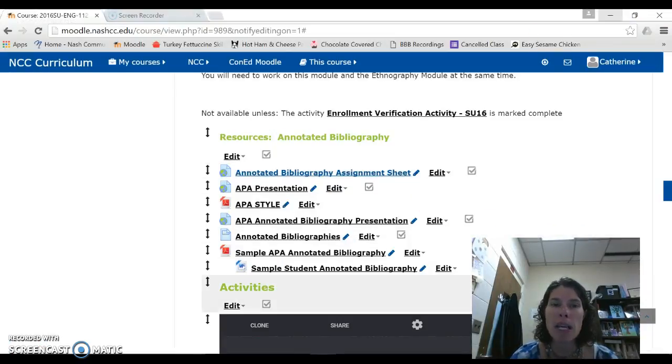The next presentation will be about what to include in the annotated citations. So I hope you have happy researching and that you have a good topic that you feel comfortable with to go out and find those 5 sources. Let me know if you have questions.